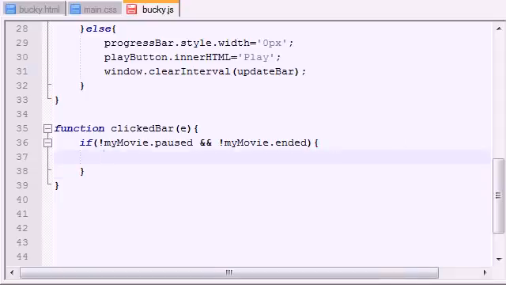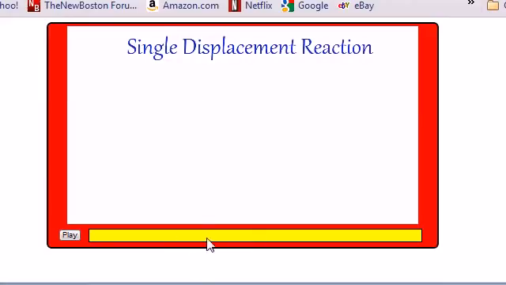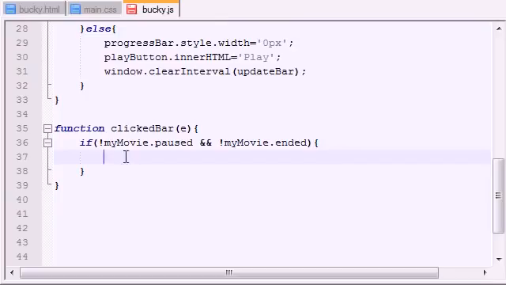Now I want to get the X position of the mouse, because we don't need to determine if it's up here or down here. We just need to determine left and right. Whether the mouse is at the top or bottom doesn't matter; we just need to know if it's at the beginning or the end. And remember from math class, X is left and right and Y is up and down. So the X position is the only position we care about.